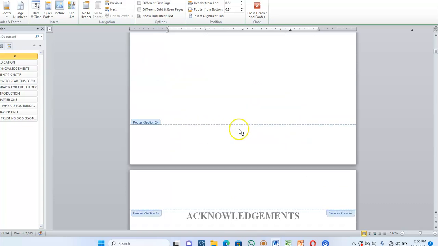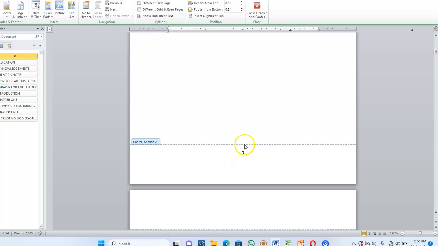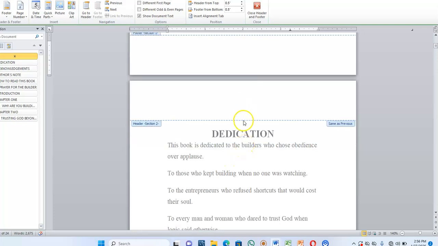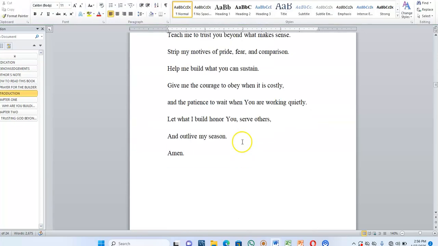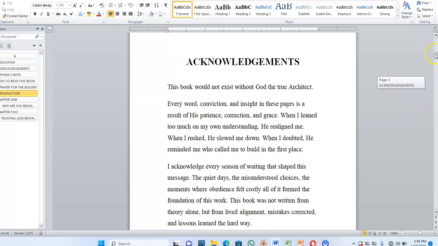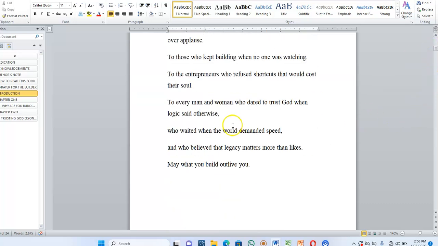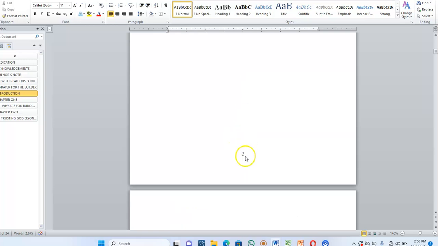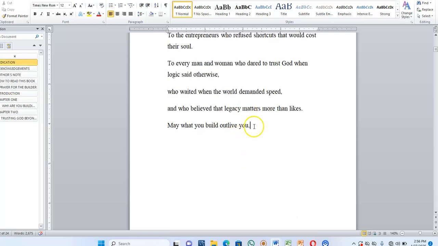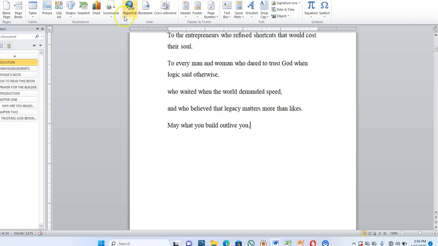After that, I want to set the dedication and all of them. I want to give them Roman numbers. What I need to do is place my cursor here, and I go back to insert. I go back to page number, and after that I come to format page number.